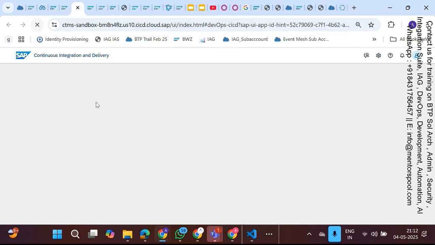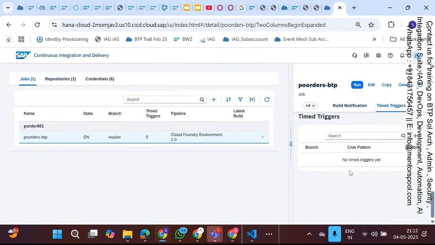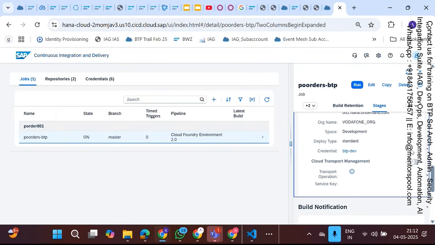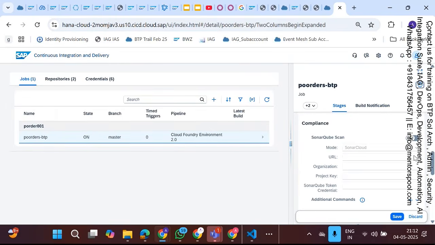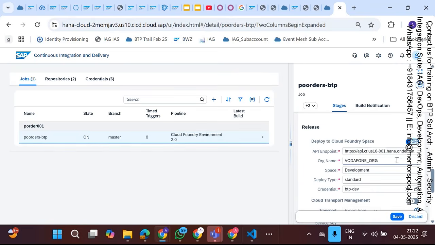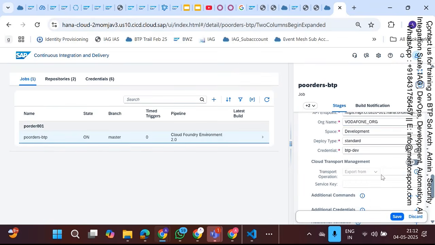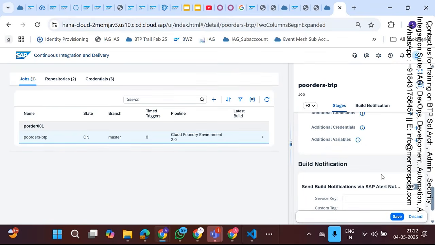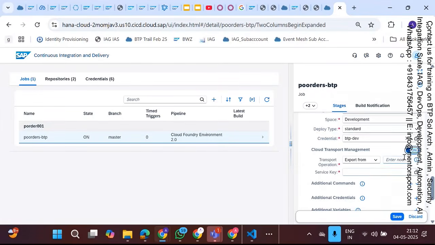It still did not come. Okay, no problem. So in CI/CD, I can say I want to send to cloud. Let me edit it. I want to send it to transport management dev node. So I want to use cloud transport service. I can go in CI/CD service, create a service key instance type of cloud transport service, consume this service key and send it to the dev node.